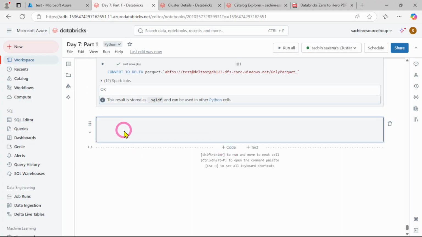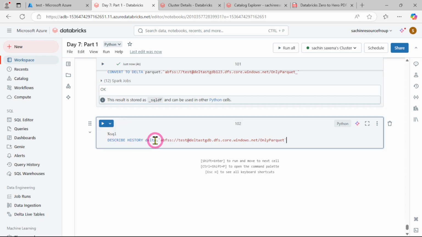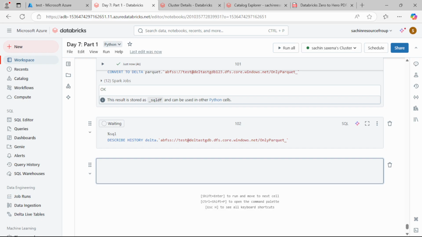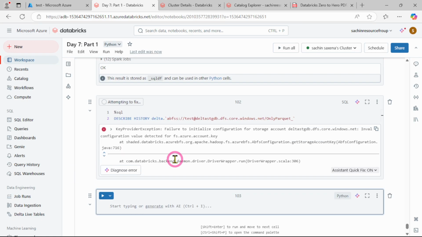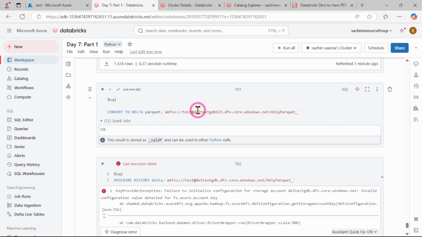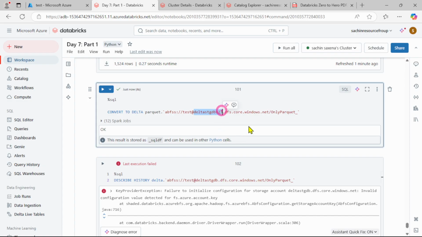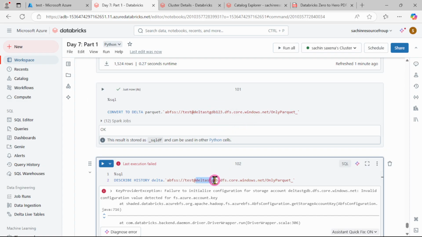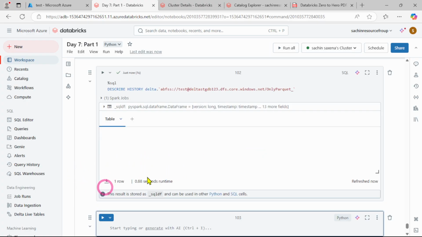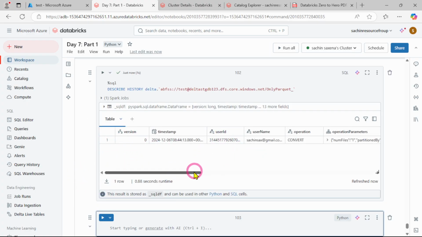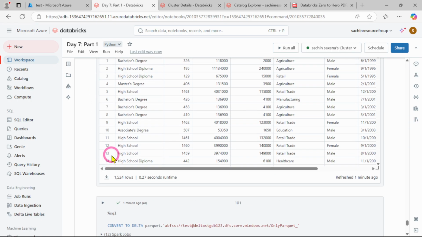Let's describe history. What is the history of this folder? You can see if I want to describe the history of this delta path, this will be showing everything here. Okay, so this is showing the wrong delta storage. Allow me to make sure. I'm going to convert into the proper delta storage. Can you see this is showing proper timestamp, proper user ID, proper version. If you want to increase this version number, you can go back here inside the given folder.